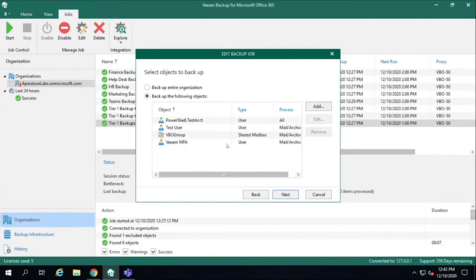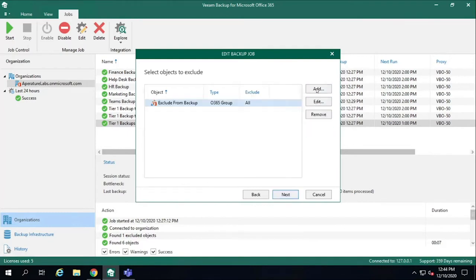We'll go ahead and look at the exclusions, which are just as flexible. If you do decide to back up an entire organization, you can choose a granular group which you wish to exclude from the backup.